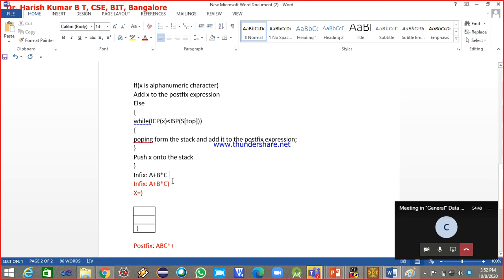How do you convert? Which one do you evaluate? B star C. This one, B star C, yes or no? So this is equal to A plus, inside the big bracket I'll write B C star. Correct, right? So this is one operand, and this B C star is another operand for plus. Now again, when I evaluate this, it is A B C star plus, and that is what we got. Yes or no?